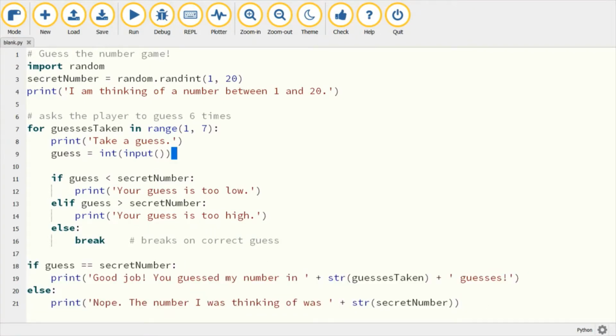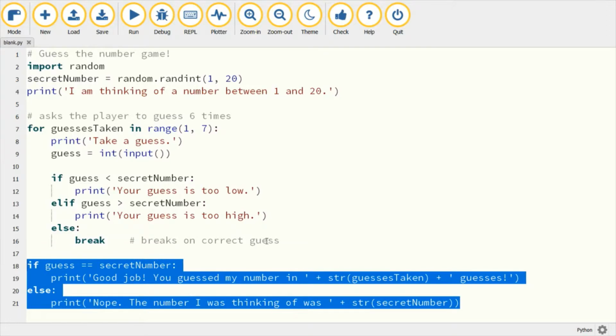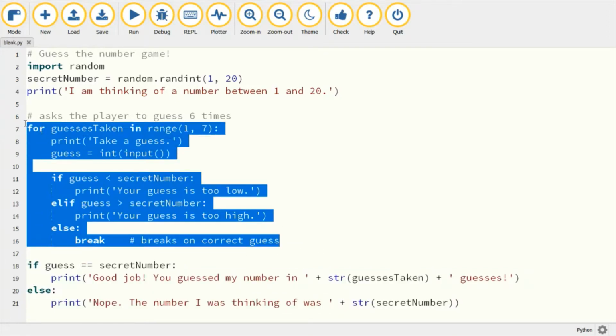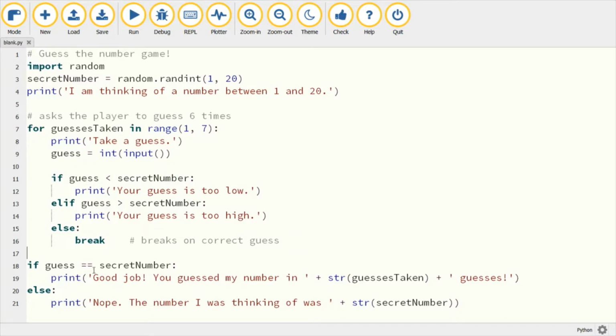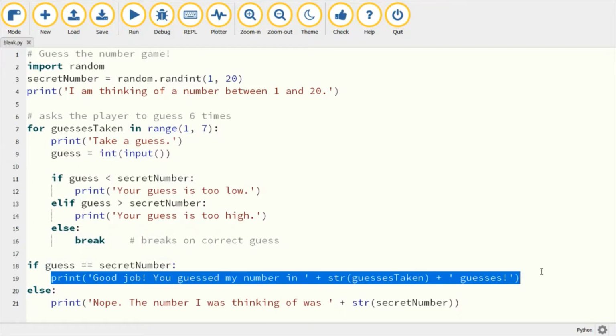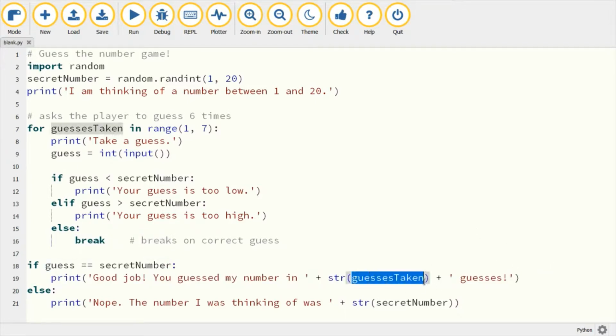So for the final if statement, there's basically 2 ways we can get here. One, we could have just run out of guesses, and in that case our guess would not equal the secret number, so it'd say nope. And if we broke the loop instead, the guess equaled the secret number, so this would be true, and it would print good job. And this guess taken is the variable here, which gets incremented by 1 each time by the for loop, so it is the amount of guesses that we've taken. That's why it starts at 1 instead of 0.